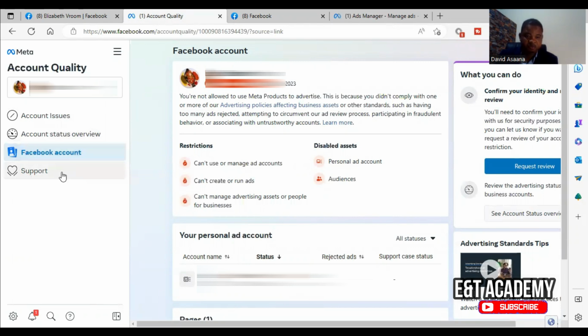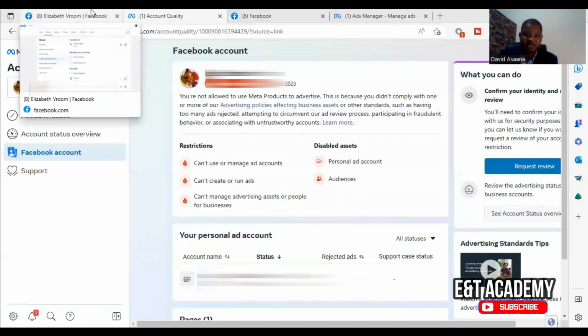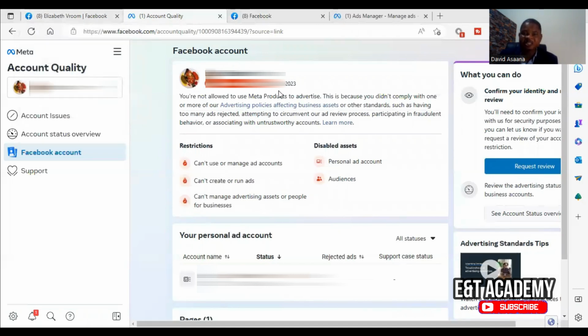If you want to contact Facebook support, you click on this. Now, as you can see, we have to go direct to request a review. But before we request the review, we have to make certain corrections. What are those? One, we have to make sure that the name on this Facebook account matches with the name on the identity confirmation document we are using.